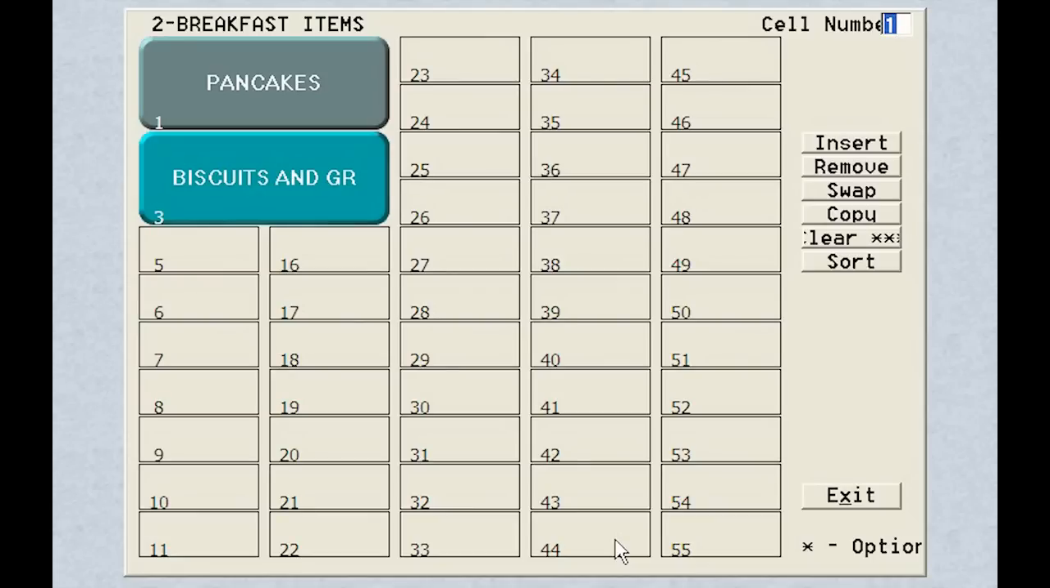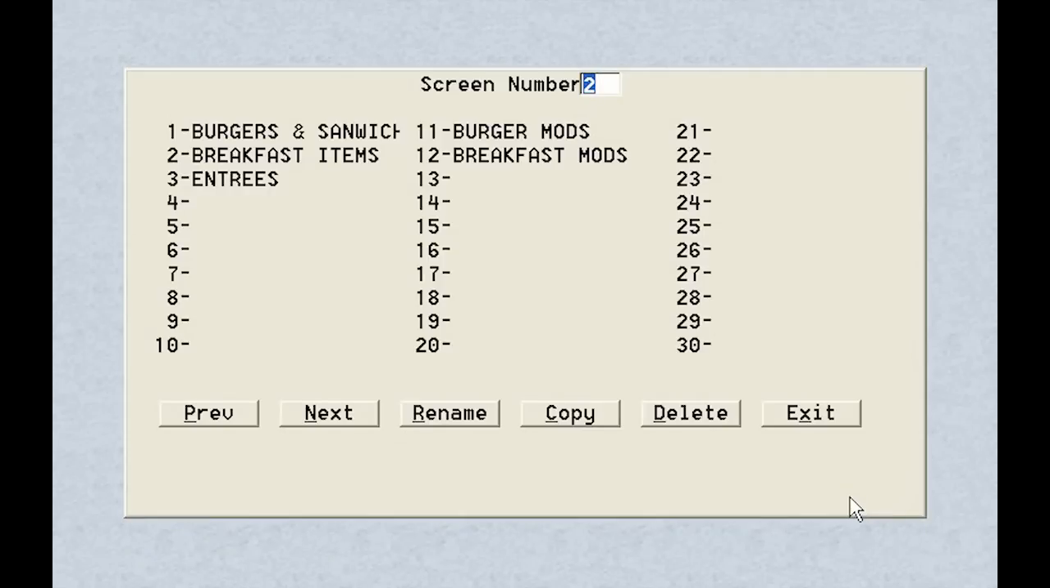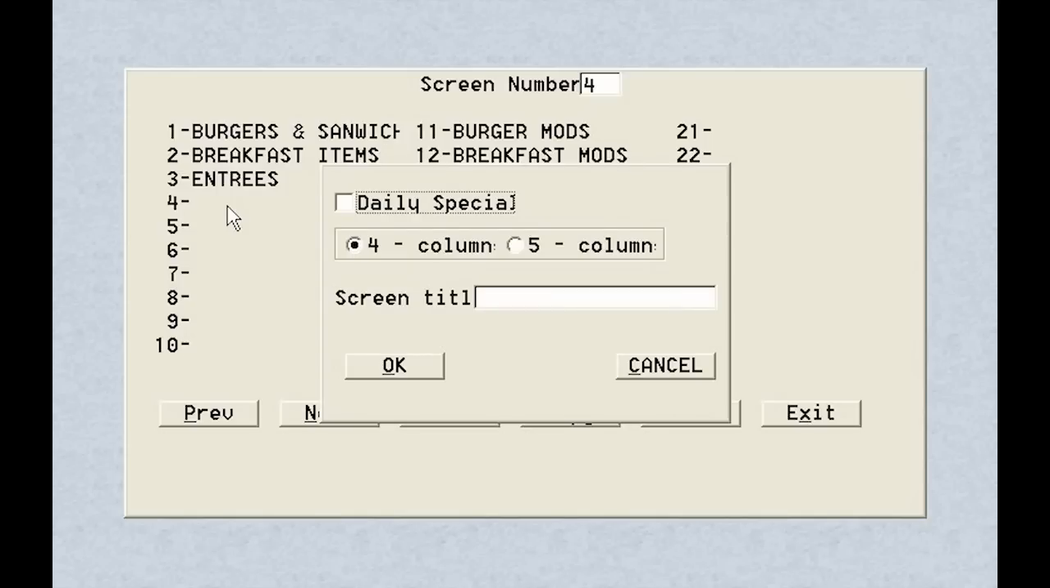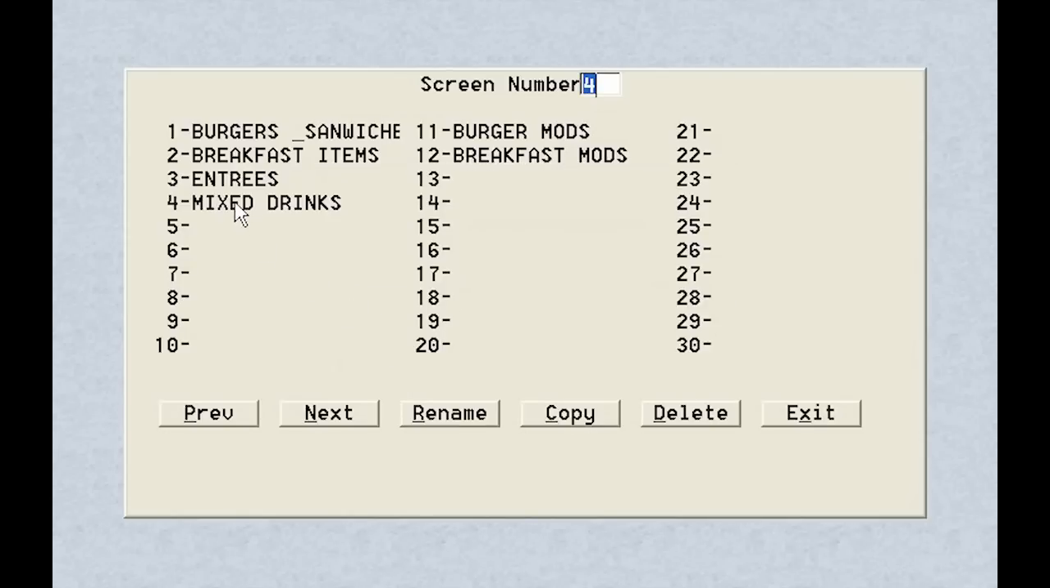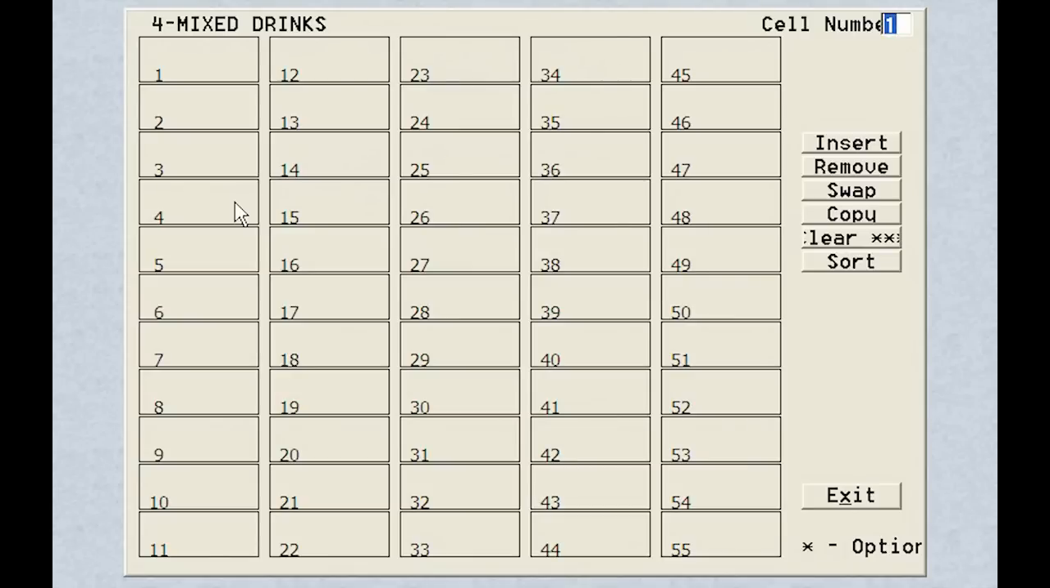Let's add a new screen for alcoholic beverages. We'll select Exit again to return to our list of screens, and select a new screen, this time Screen 4. We'll leave Daily Specials deselected, choose 5 columns, and name the screen Mixed Drinks. We'll select OK, and then click on our newly created Mixed Drink screen. We'll create an item called Long Island Tea. If you don't recall how to make an item in this manner, please refer to the basic menu programming video.